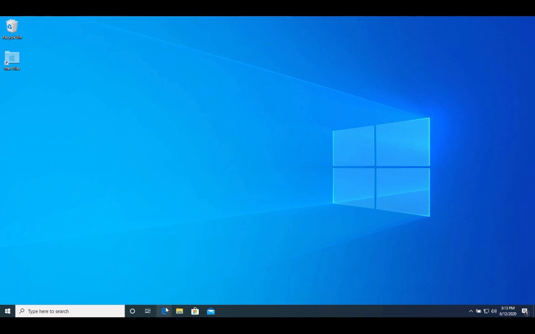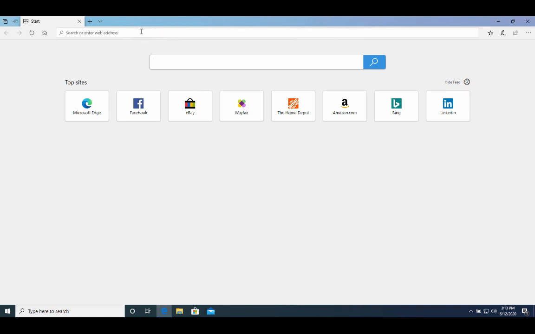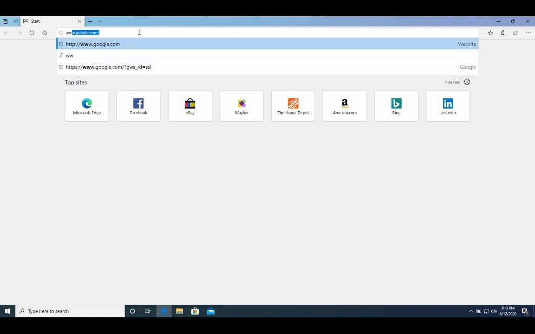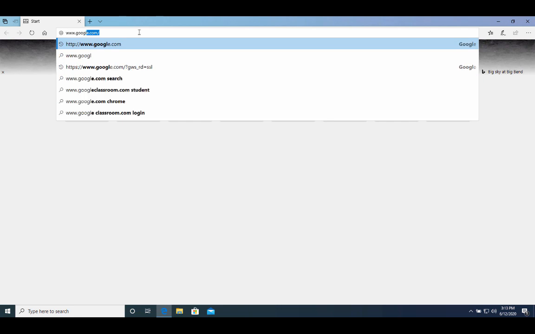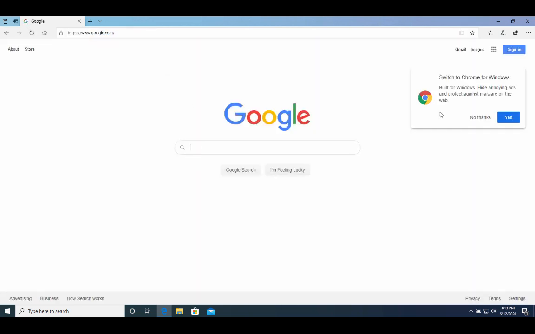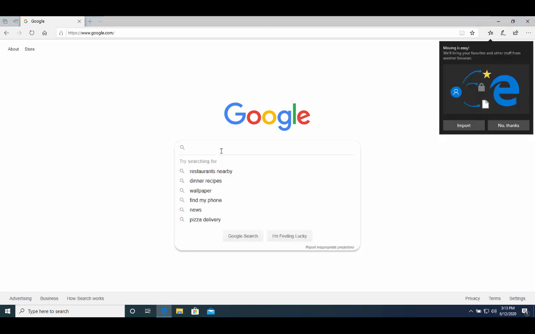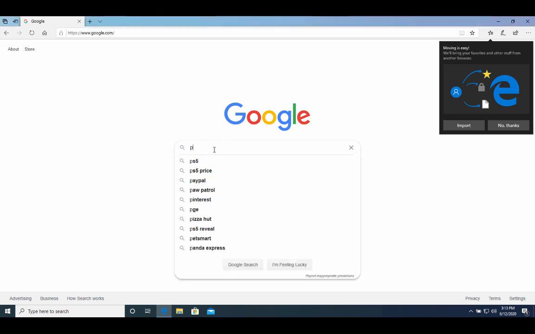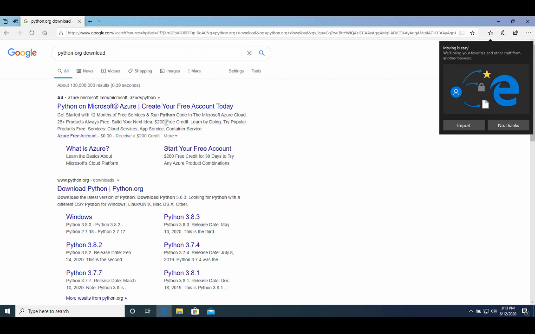The second step was to download some external software. For that, I'm going to use my browser, and I'm going to use my favorite search engine, which is not Bing. No thank you. So the first thing, we're going to search for Python. To do that, we're going to search at python.org and download. There'll be our search terms. There we go, download Python from python.org.